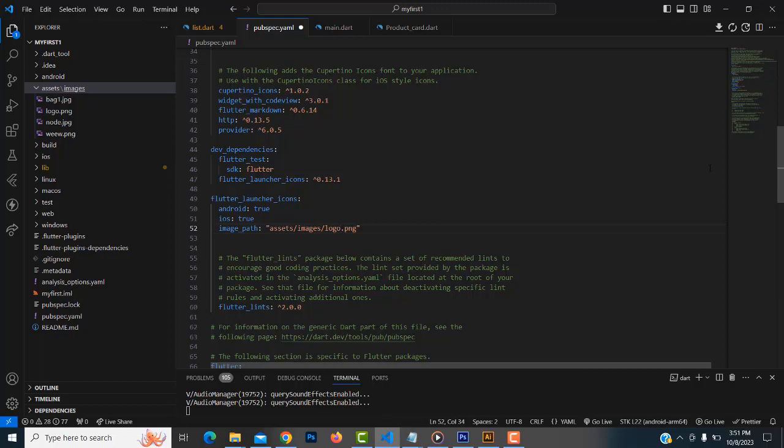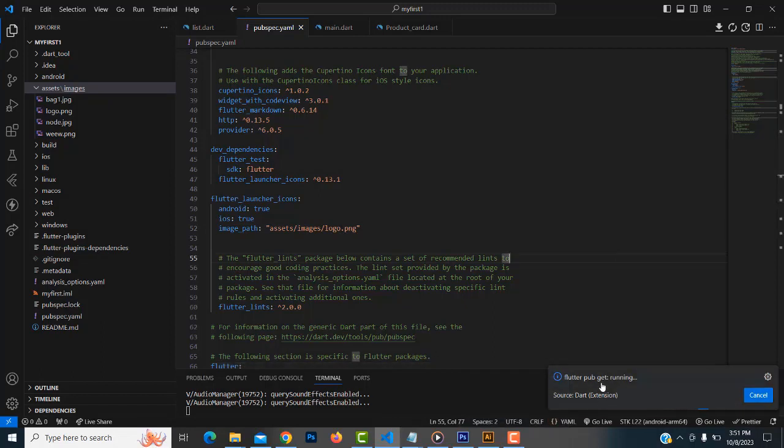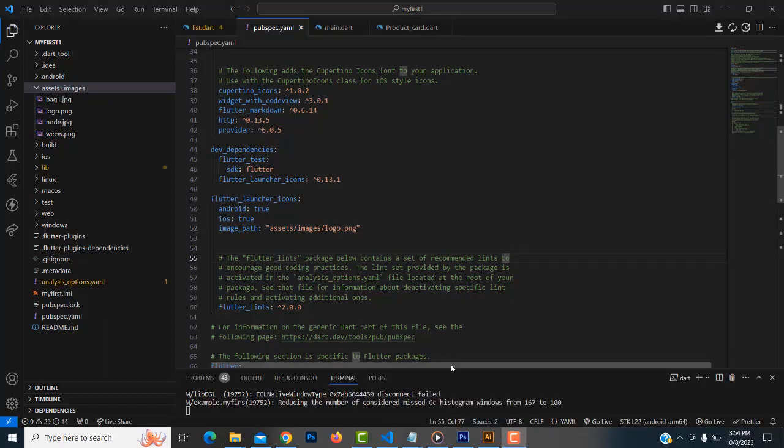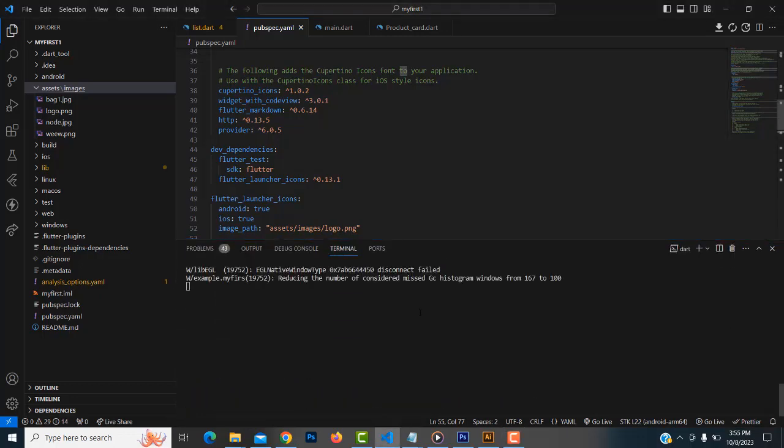This is a must. After you are done, file, save. Right, you have to wait until all the changes are made by pub. After that, you have to press control C to get to the terminal. Your terminal is already running, so you have to stop it with control plus C. You have to press Y and close it.